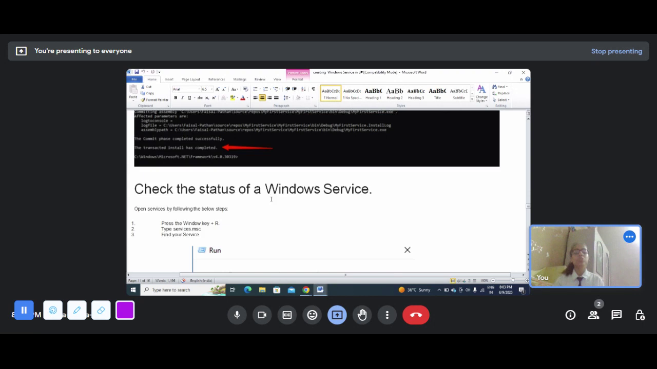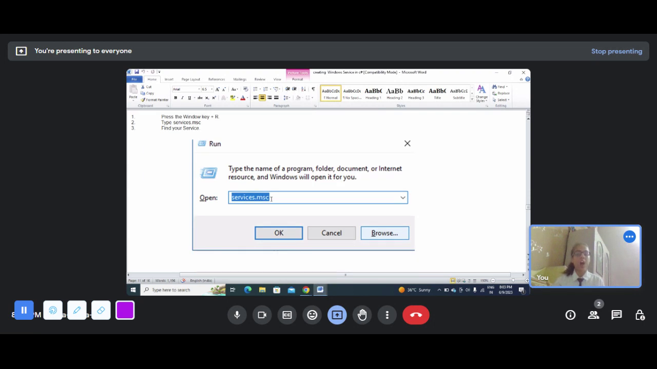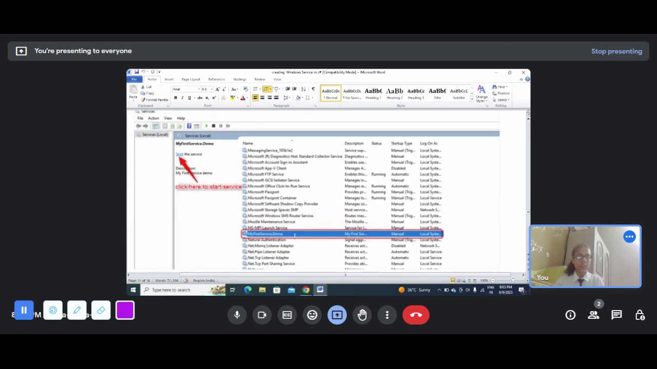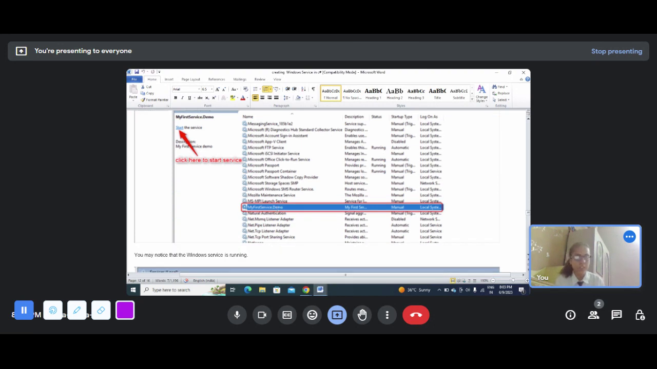Now how to see it, how to view it finally. Just press Windows key plus R on your keyboard. Now write services.msc in this and click the OK button. Then search for whatever name you have given to your service, and you can see the service here.